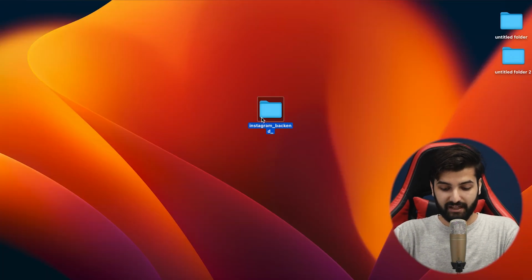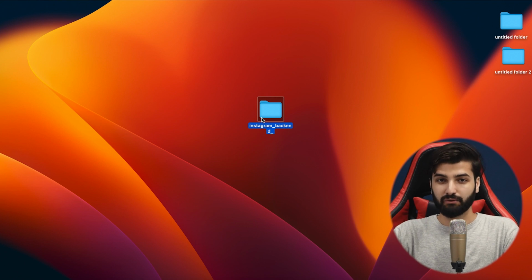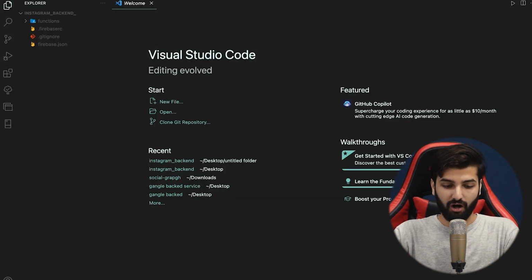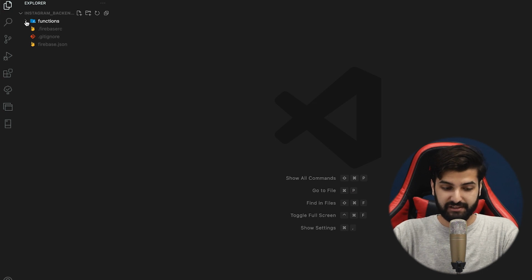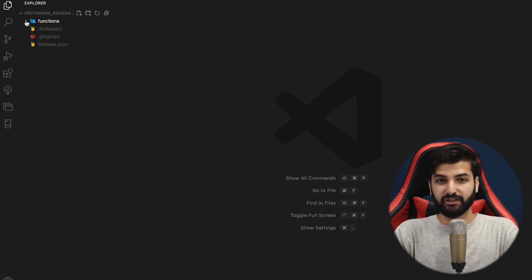So open this directory in VS Code or WebStorm or any editor you like. I will open this Instagram backend in my VS Code in order to write the cloud functions for our project. After opening up the directory in the editor, you will see a simple welcome page and some directories created by the commands that we ran a few minutes before.